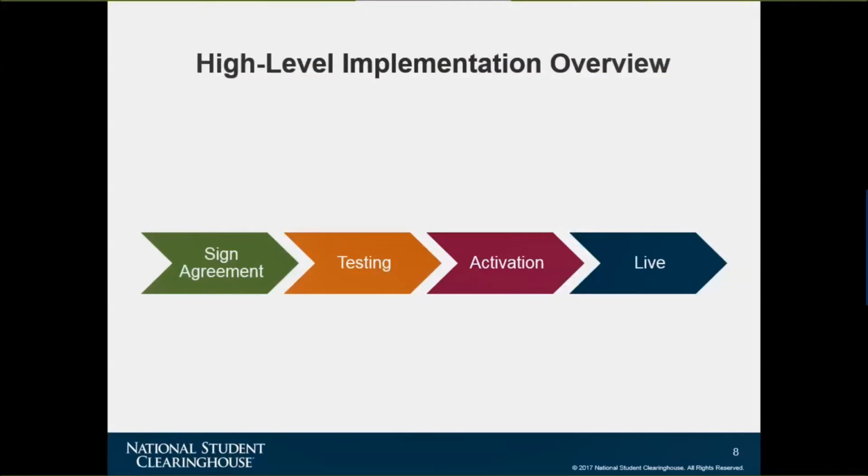So to jump into the onboarding process at a really high level, there are 4 distinct stages that we want to make you aware of and cover today. The good news is the first stage, signing the agreement, all of you have completed, so you don't have to worry about that one, only 3 left to go. The testing phase, which I'll detail next, is the next phase, which we're about to start.